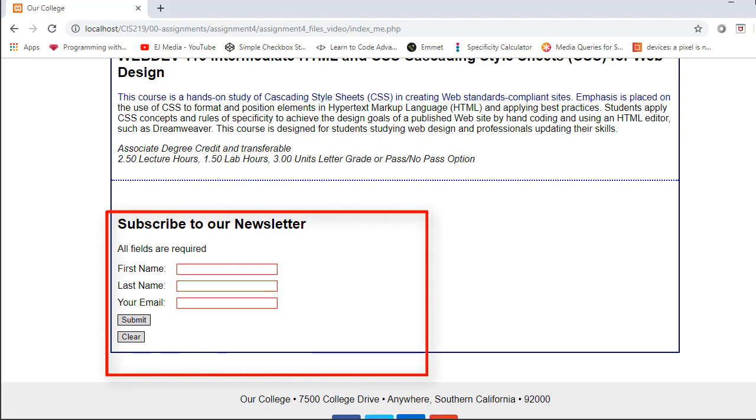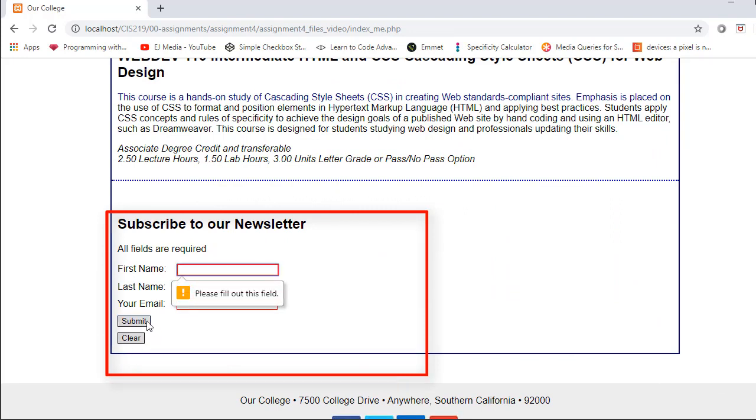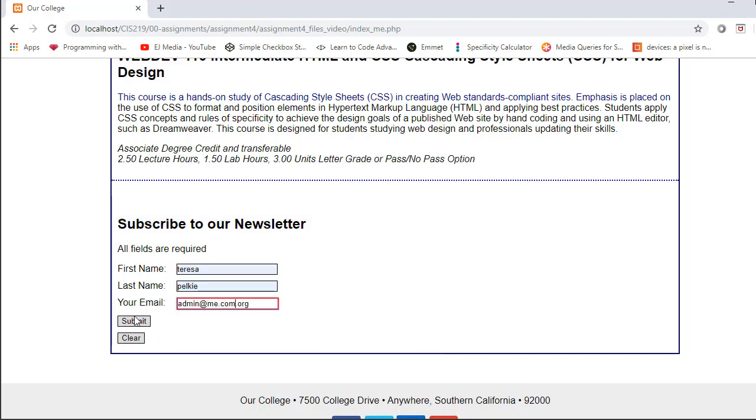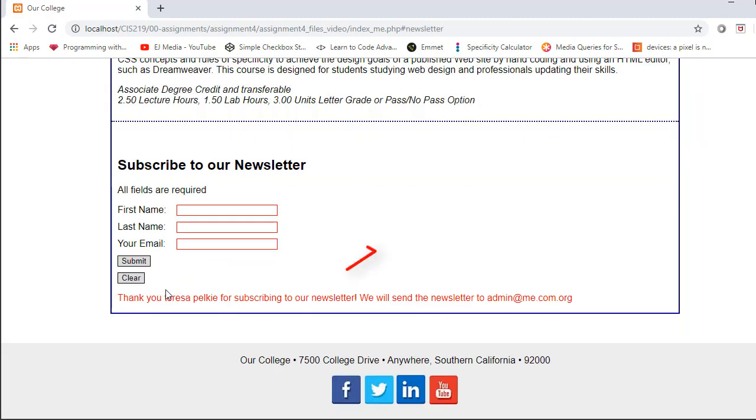Notice on this page there is a form. This form is already validated with HTML5. If I were to fill this form in and click Submit, notice I get a message here thanking me, meaning the first name and the last name, for subscribing to the newsletter, and it says we will send the newsletter to the email address that was here.